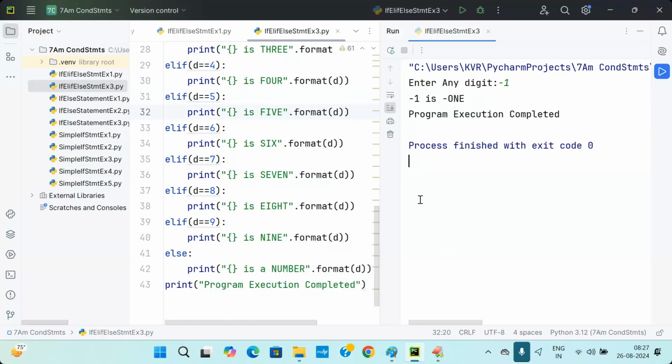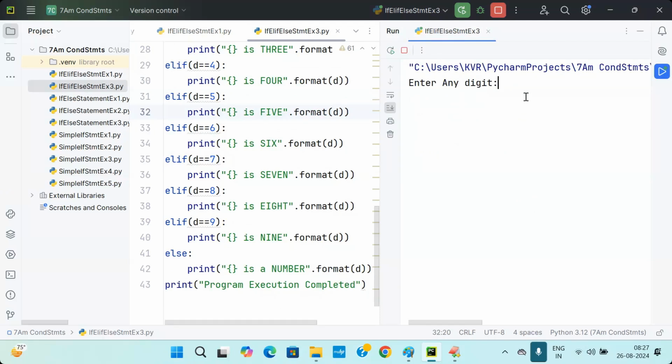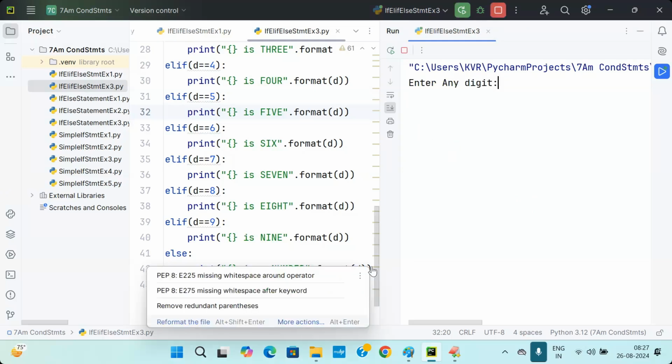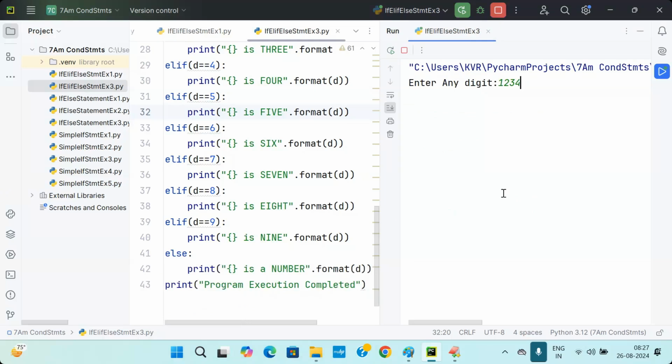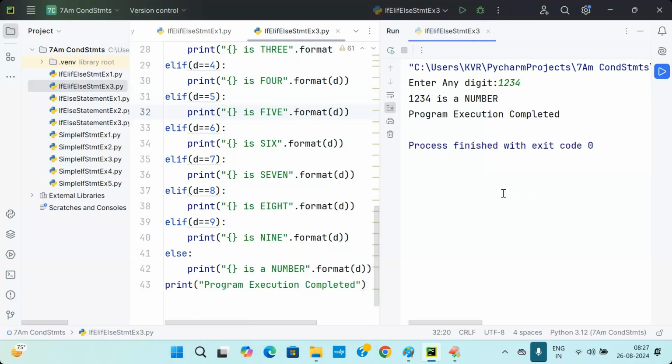If I say -9, then -9 is a number. If I say 2, the 2 is called a number. And if I say 3, 3 is a number. If I say 123, you will be getting what? 123 is a number.